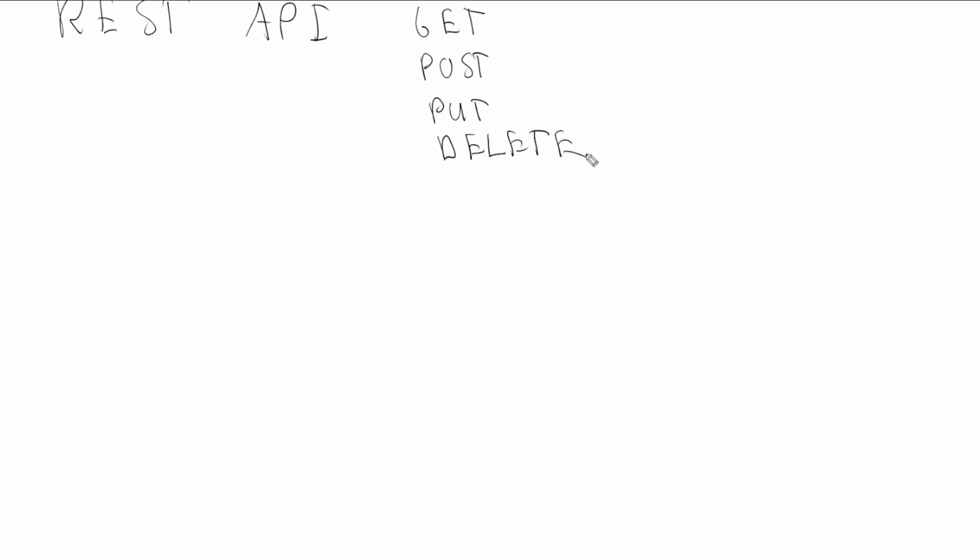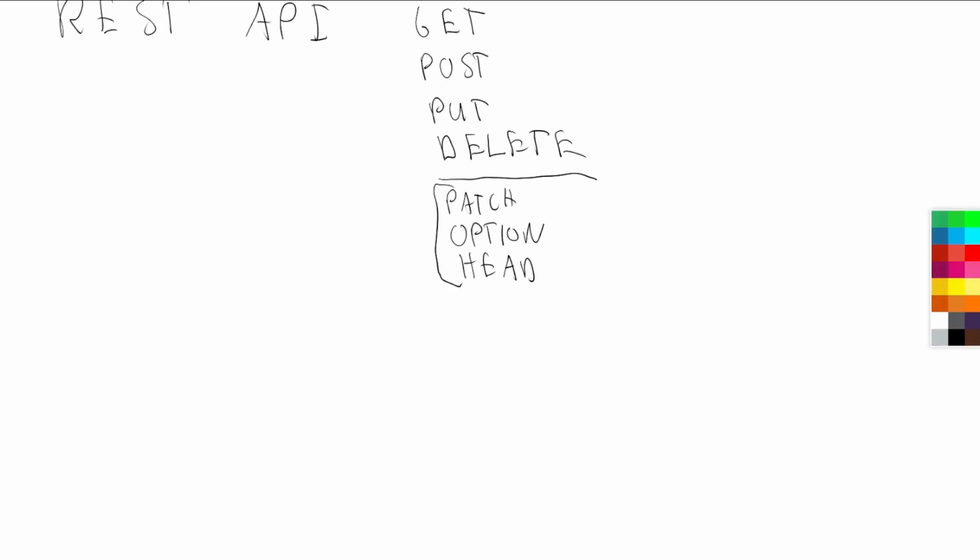And then they also have other methods like the patch method, the option method, and the head method. Now, we're not going to get into these three down here because on the CCNA exam, there's no need. These correlate to an acronym called CRUD. CRUD is everything that you would do to a database.